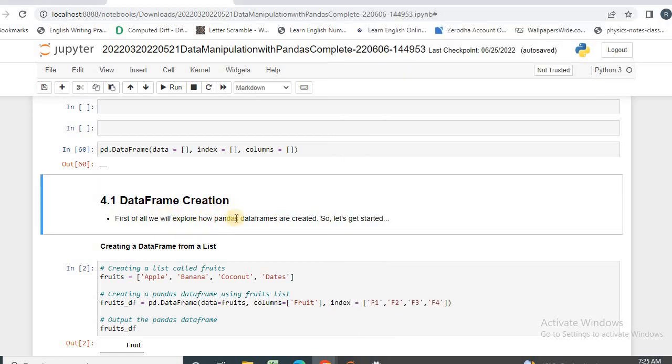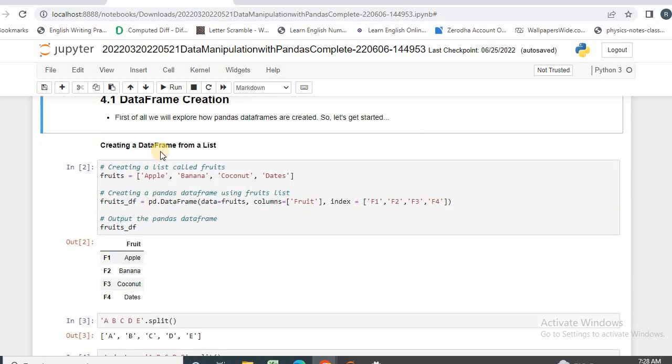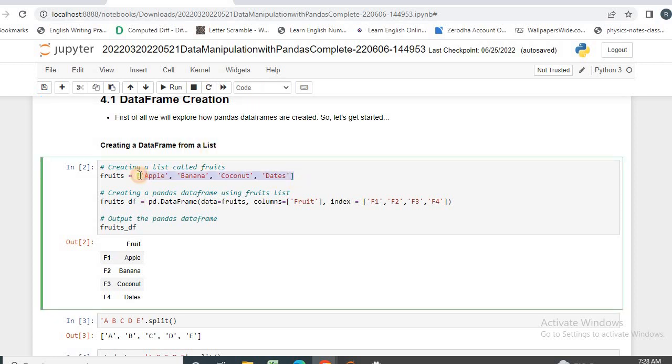So first let's see data frame creation. First of all, we will explore how pandas data frames are created. So let's get started. Create a data frame from a list. Okay, so we will create data frame from a list, and it is fruits: apple, banana, coconut, and dates.